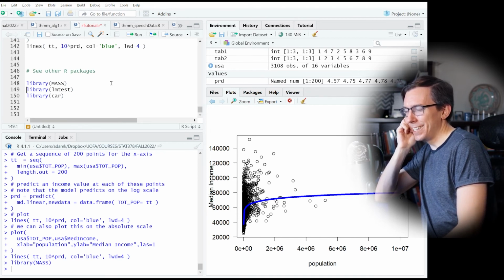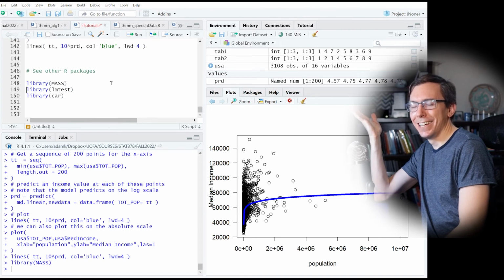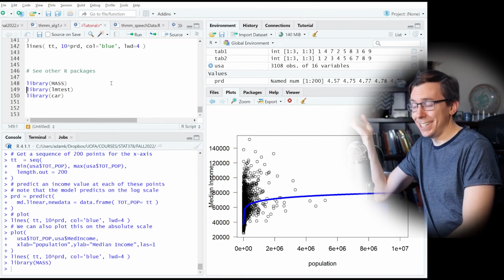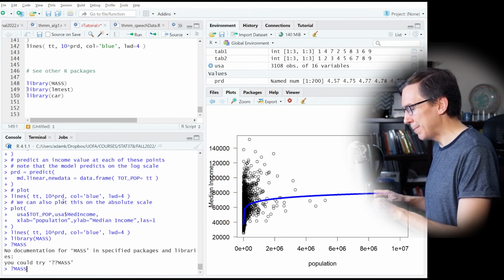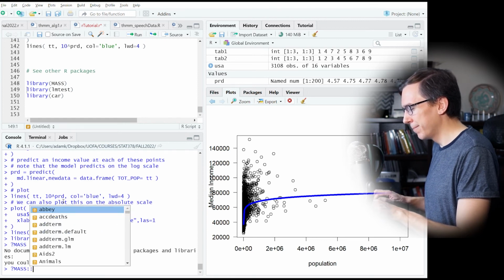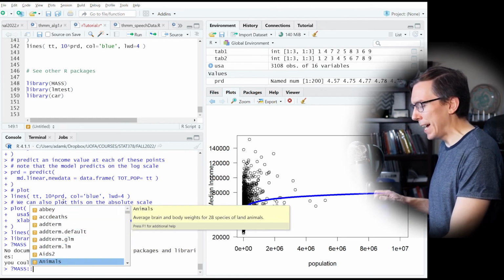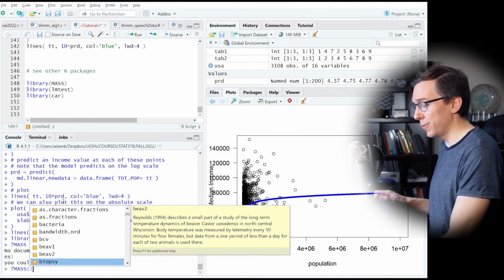So R is, why is it called R? I should have started with that. It's called R because it came from S, another programming language, S being for statistics. I don't know if they have a documentation for MASS. But the MASS package has a lot of other really useful things in it.